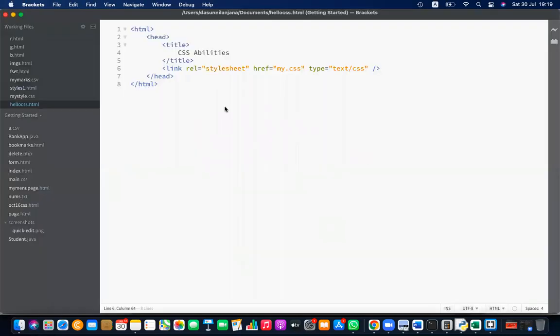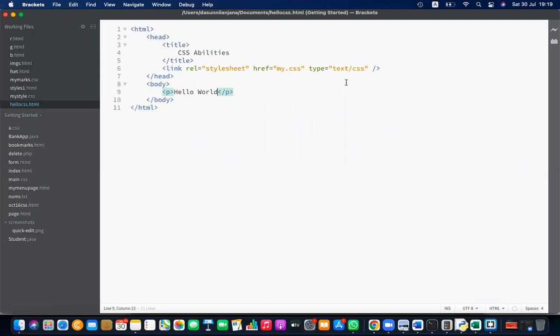Nothing is there, right? Because we have not included anything at all. Let's add the body section and a small paragraph there: p, hello world. Save it, and now hello world is displayed, but without any styles. So let me add an external style sheet to this.